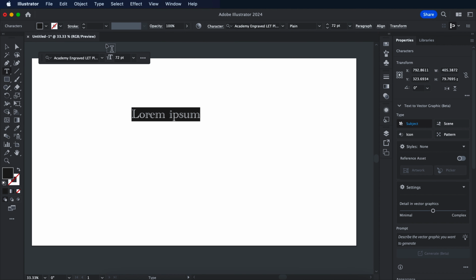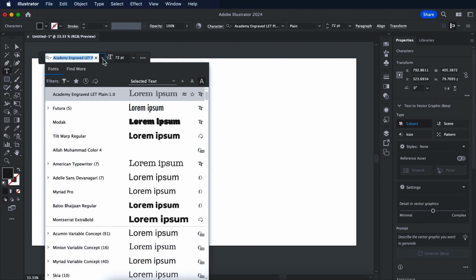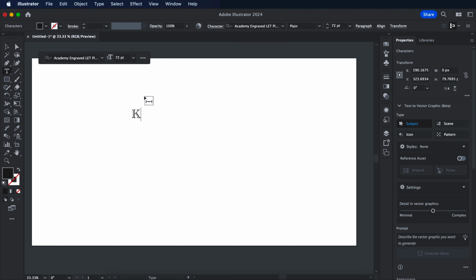Open Adobe Illustrator and select the Type tool. Type any word you like and choose a bold font for better results. Adjust the size as needed.